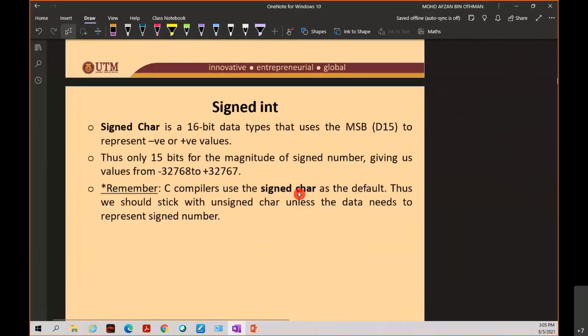Okay, then we have the signed INT. This signed INT is a 16-bit data type that uses the most significant bit, bit 15, to represent whether it is a positive or negative number. Only 15 bits are left for the magnitude, giving us values from negative 32,768 until 32,767. So in the slide, as a signed INT, which is a signed 16-bit number, this is the value range it can represent. Again, if you don't write anything, by default it is a signed number. If you want to make it an unsigned number, you need to put unsigned in front of your data size.